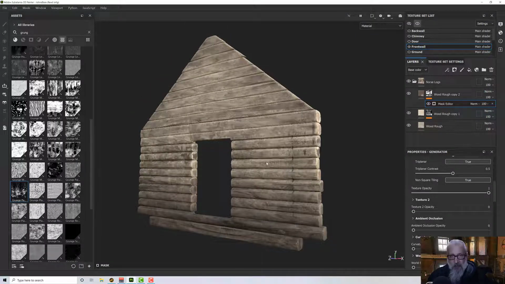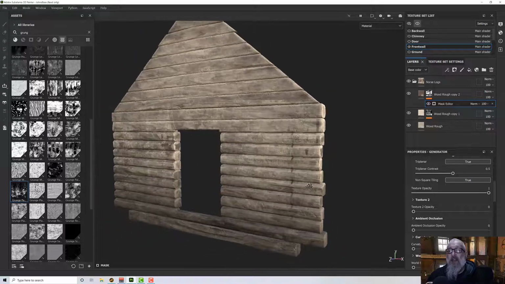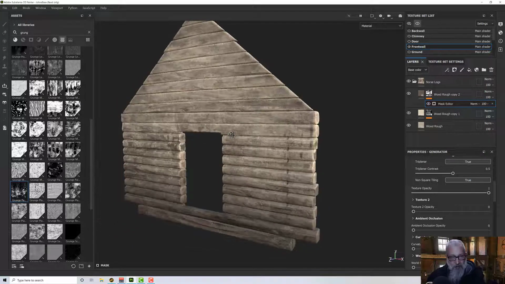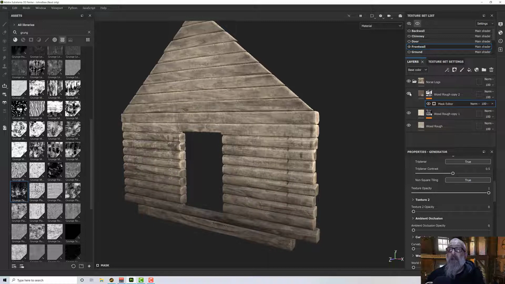Okay, so as it turns out, it's not a UV issue at all. It's simply a texturing issue. So somewhere in my little texture stack here, something has gone wrong. I've got something that's not quite right. So if I turn that off, the top one, the dark wood at the bottom, you see I get this here, and that's part of the mask editor then.